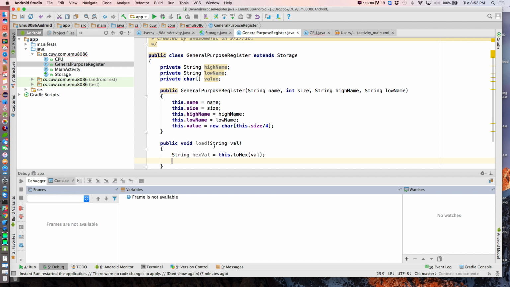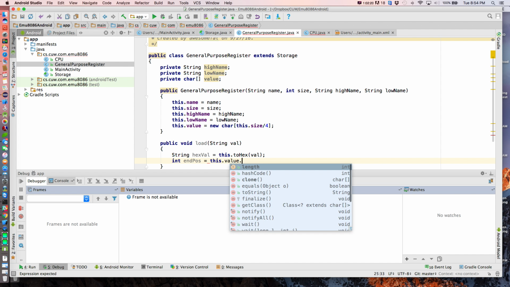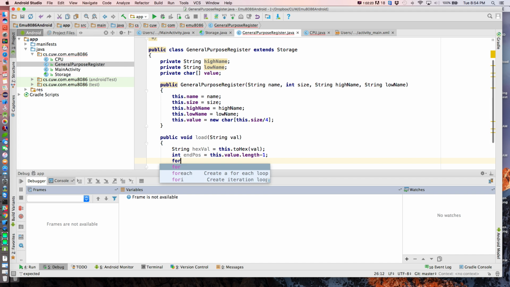But in order to make this generic, what we really want to do is start at the end of hex val and start filling in the end of val. It's a little bit weird logic, I guess, but let's do int end pause is equal to this dot value dot length minus 1. Why do you have to start at the end? When we get the hex string, we don't necessarily know how many digits it's going to give us. Oh, okay, I see what you're saying. It might be a whole bunch, it might be padded with zeros. So it seems to be safer to start at the end where we know our values are.